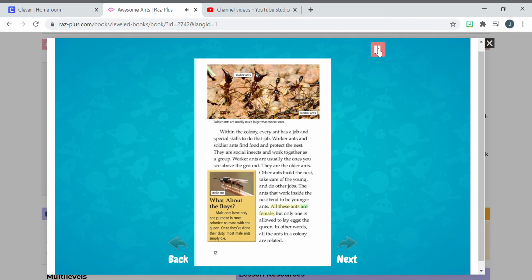All these ants are female, but only one is allowed to lay eggs, the queen. In other words, all the ants in a colony are related. What about the boys? Male ants have only one purpose in most colonies, to mate with the queen. Once they've done their duty, most male ants simply die.